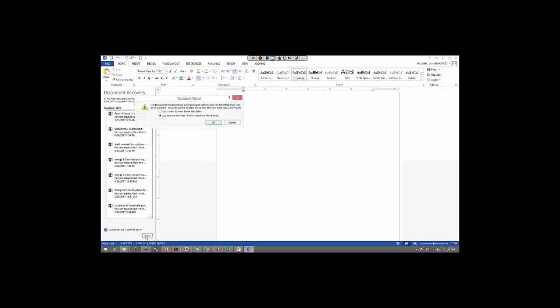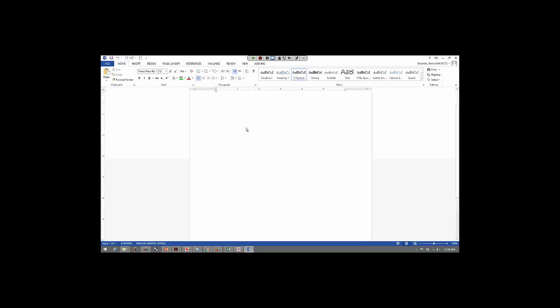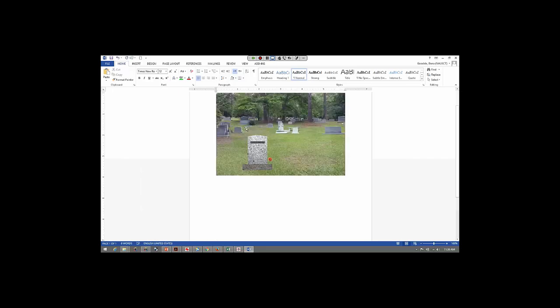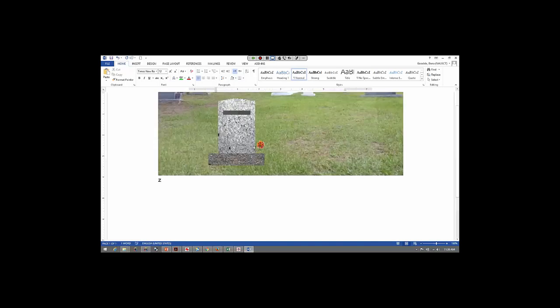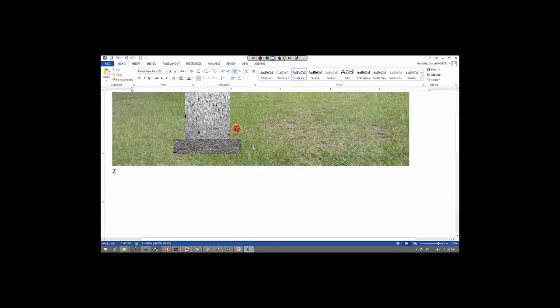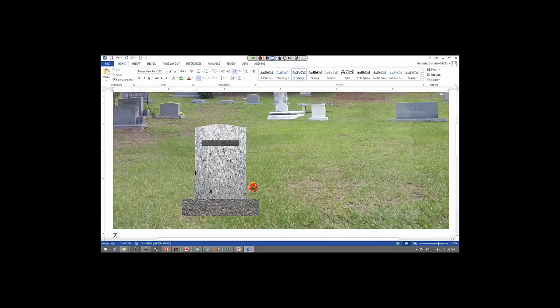Close this. And I just went to Edit and Paste. And let's see how she looks. All right. So just doing the straight edit and paste, it didn't bring everything over. So we have some other options in Word I want to make sure you're aware of.